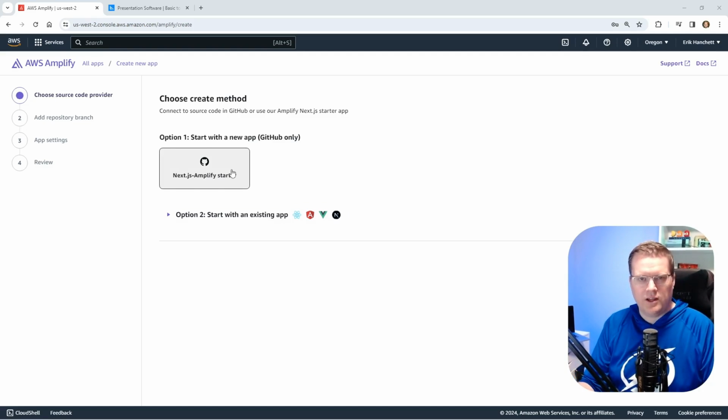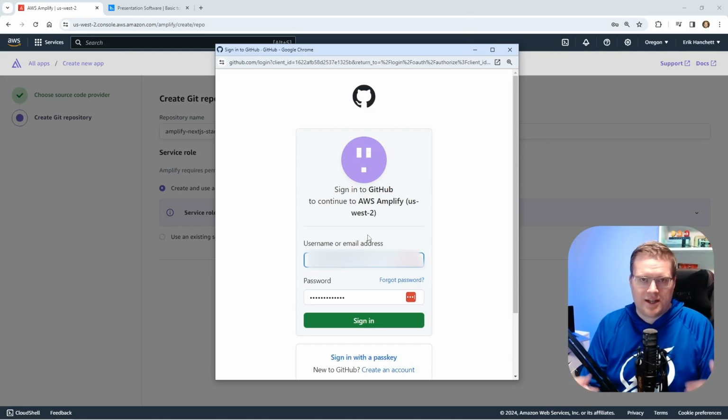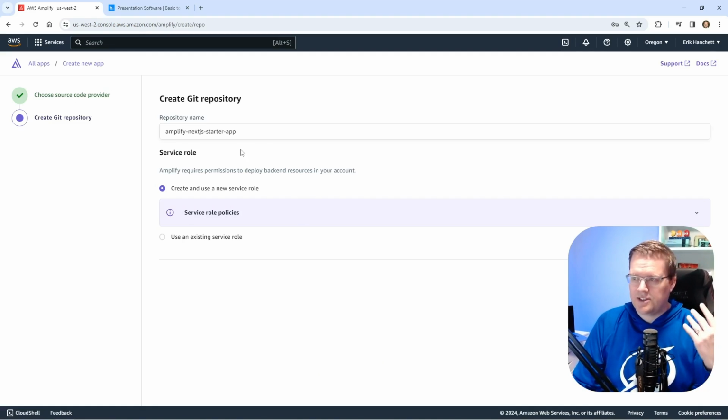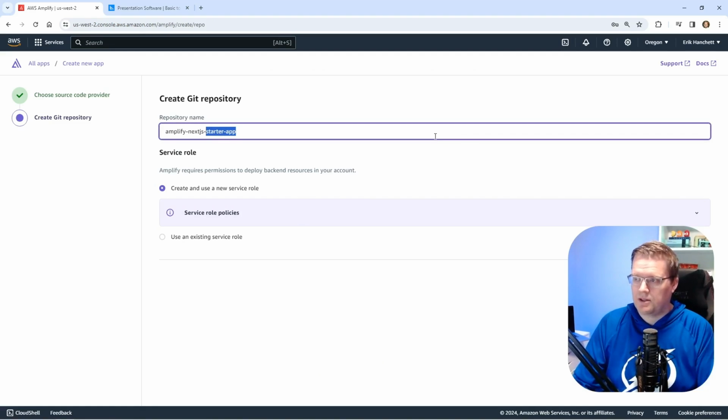What this will do is there's an existing GitHub app out there. It'll clone that, fork it into our own GitHub account, and then we can use it. So let's take a look. We'll choose Next.js Amplify Starter. We'll click Next. And now it's going to ask us for some permissions, so that GitHub has access and we can fork it and put it into our account. So I'll go ahead and do that. Now it's on this page, which allows us to add the repository name. I'm going to call it Amplify Next.js YouTube Starter.